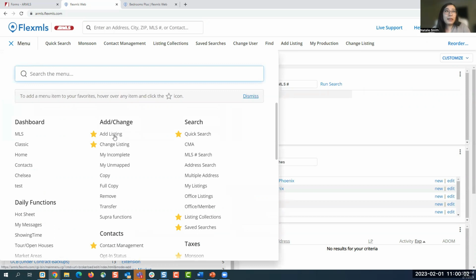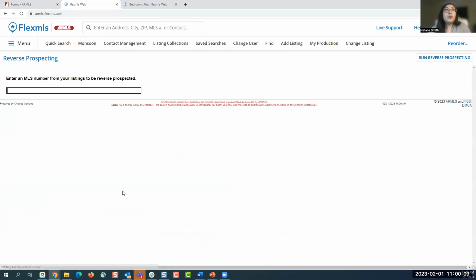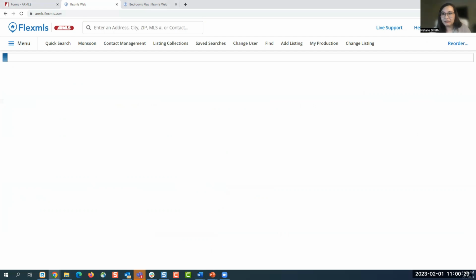If you go into the main menu, there is this option for reverse prospecting. If you have a listing on the market, it asks you, you're actually going to have a couple of checkboxes here. It's not just going to pre-arrange you on listings, but I guess because I'm staff here, I get those special permissions. But if I have an MLS number that I want to be nosy on and see who I can target, this is a progress bar.